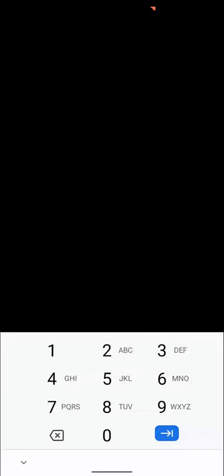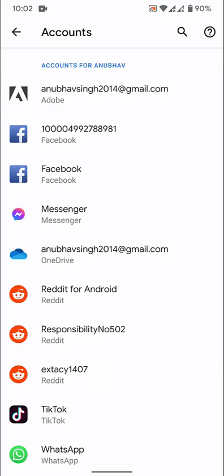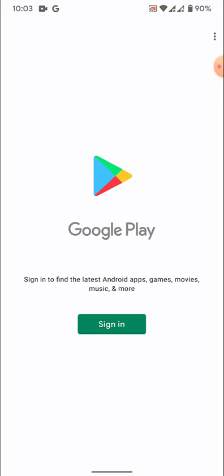Now enter your device PIN. Once you have done that, your account will be removed from your device. Now go back to Play Store. Now you'll see an option to sign in to Google Play Store. So you have successfully logged out your Google account from your Google Play Store.